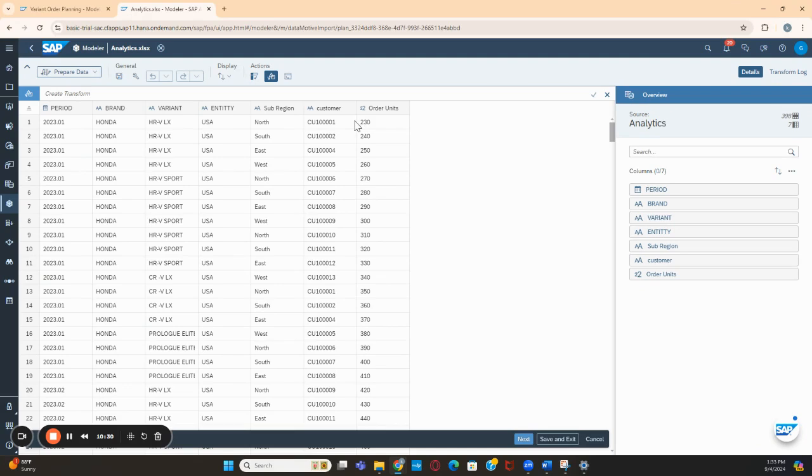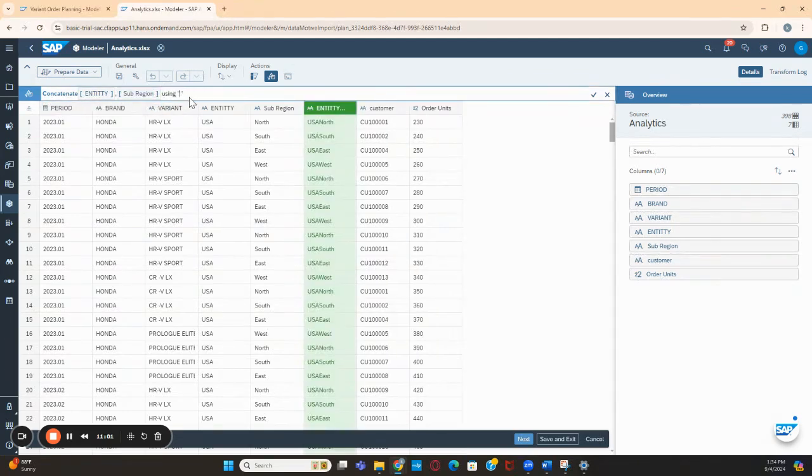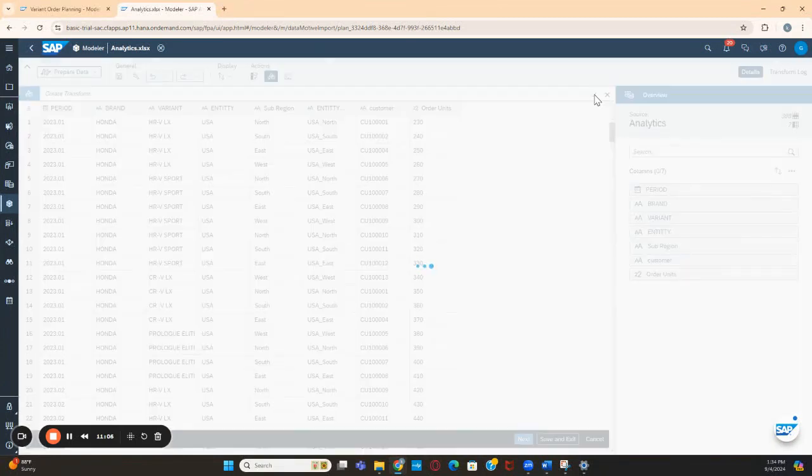To load the hierarchy and to load sub-region, we need to load the sub-region also. So what I'm trying to do here, sub-region has north, south, east, west. It means it will take only the 4 values into our dimension sheet. That's why for the sub-region, I'm maintaining some transformation here. Like I'm taking entity, I want to concatenate with the sub-region with value underscore. Let us validate this file.